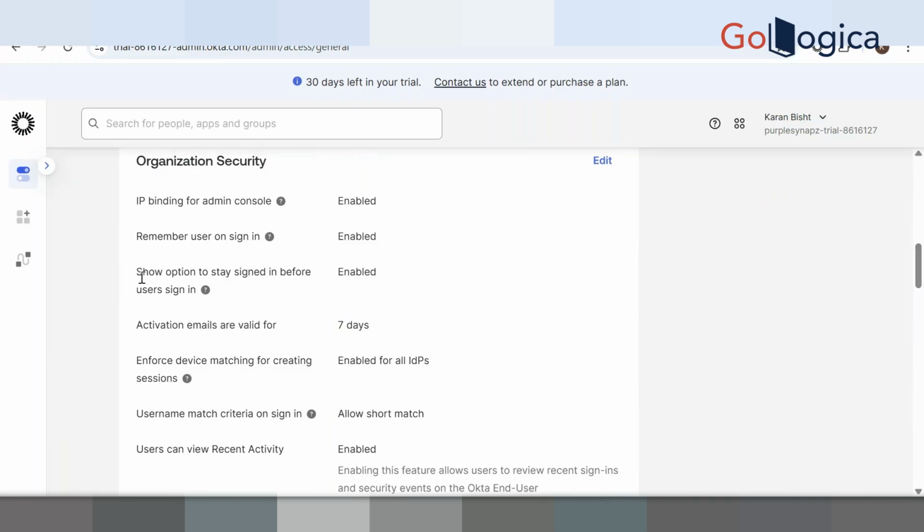Similarly, the option to stay signed in before user sign in is also enabled. Stay signed in means whenever you are signing in over here, sometimes a pop-up will come up if you are not doing any activity for 10 minutes. Within the 10 minutes, if you don't do any activity, your page is going to expire. At that time you should see that kind of pop-up. Whether that pop-up is visible to you or not, you can change from this area. Right now it is enabled, it will pop up for me.